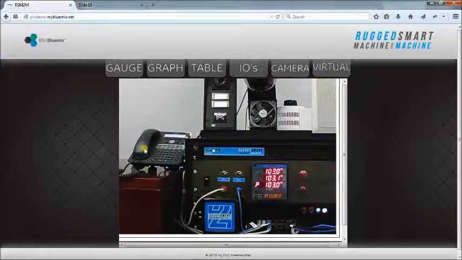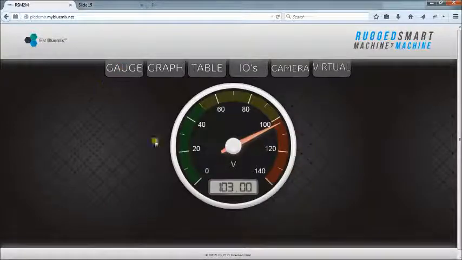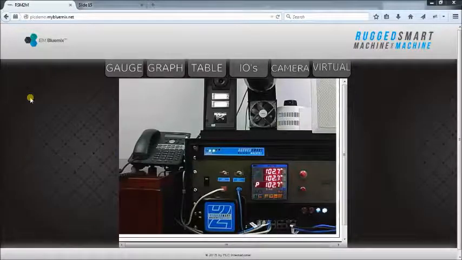Under voltage detected in the energy meter device. Okay, so let me go to the gauge to show you the new value of the voltage, which is 103 volts. Okay, so let me right now show you another cool feature that we have here.